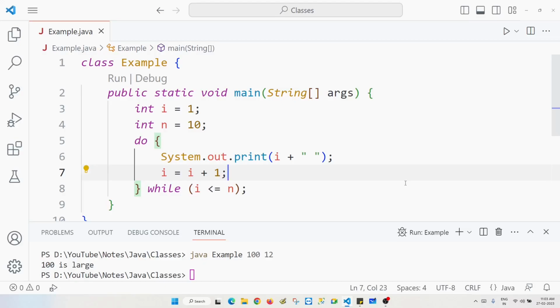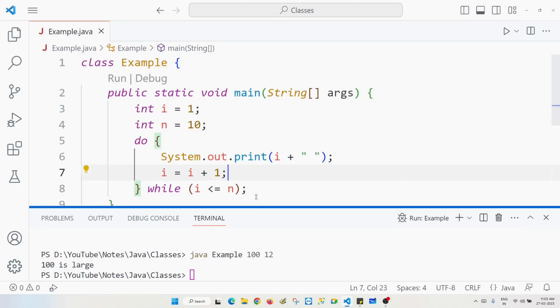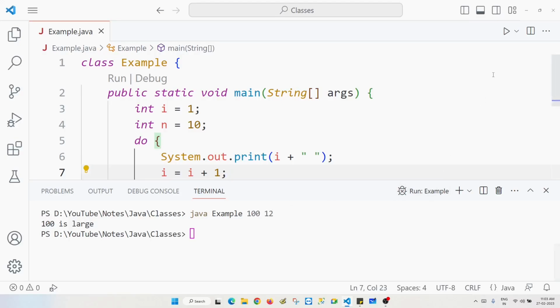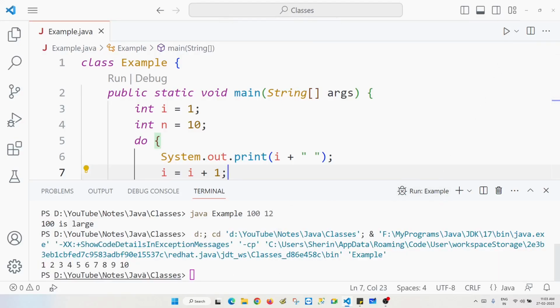After reaching I value 10, 10 plus 1 is 11, and 11 is less than or equal to 10, the condition will be false, then the program will be terminated over there. Okay, now we'll just run this program. I can see 1 to 10 is printing over there. We are not using any command line arguments over there, so I can directly run from here.